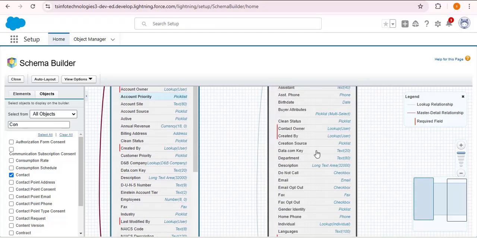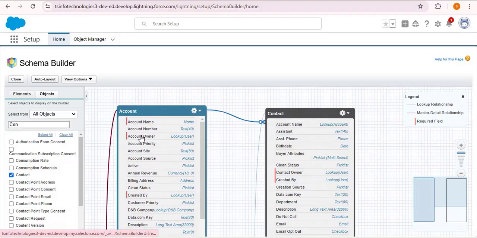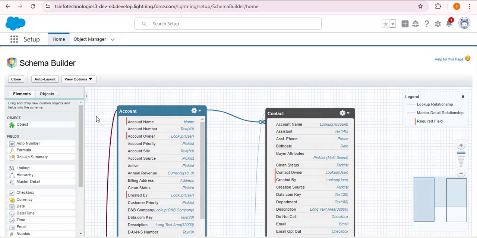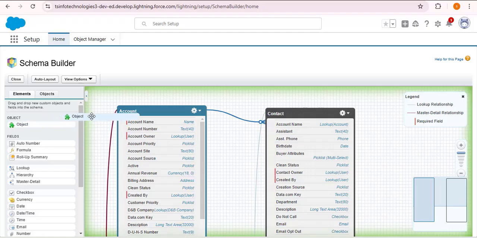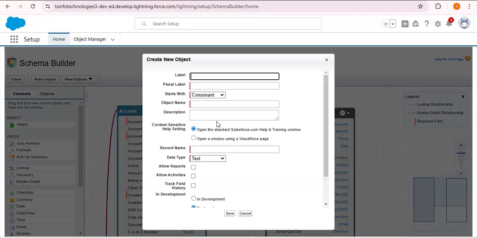Now we have seen the objects. Now let's understand the elements. As I click on this, here you can see we have objects and fields. So we can also create the objects from the Schema Builder. For that, what you need to do is drag this and drop it to the Schema Builder canvas.